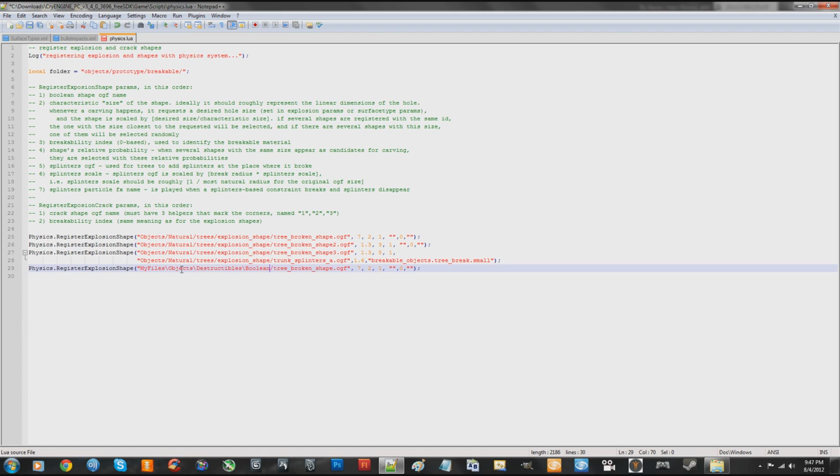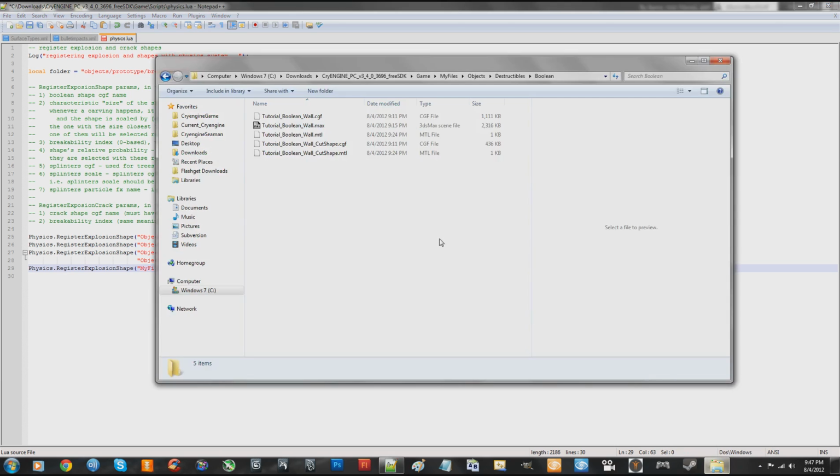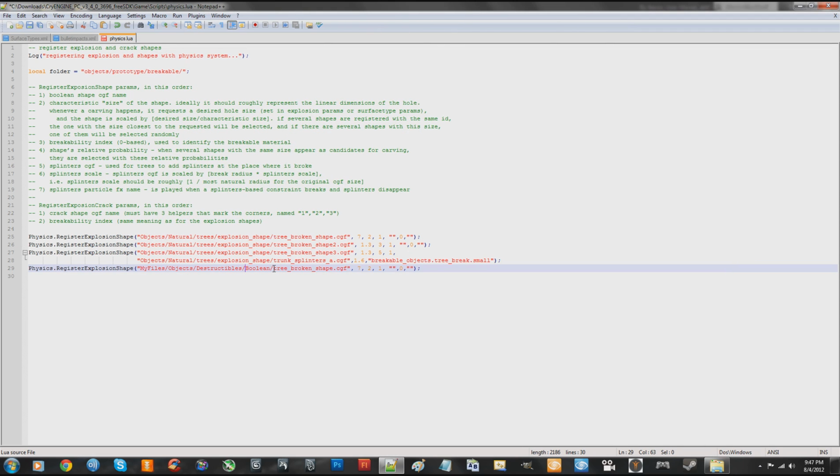And go ahead and paste it. And these are backslashes, so let's convert them to forward slashes, just like the rest of them. And we've got the folder. Now let's actually get the name: tutorial boolean wall cut shape.cgf. There. So now the first parameter, Boolean shape CFG name, is my files, objects, destructibles, Boolean, tutorial, Boolean, wall, cut shape.cgf.